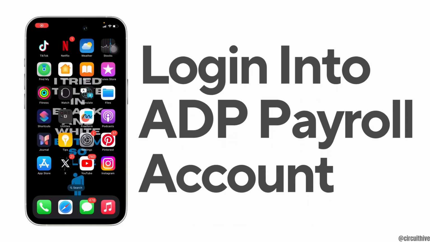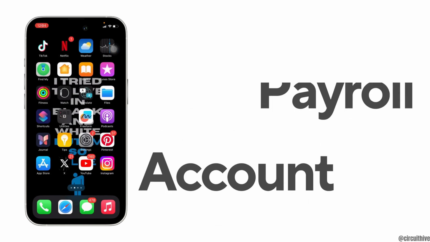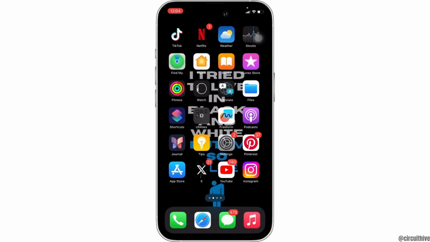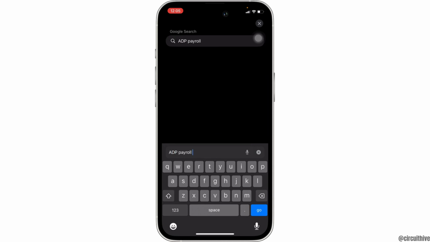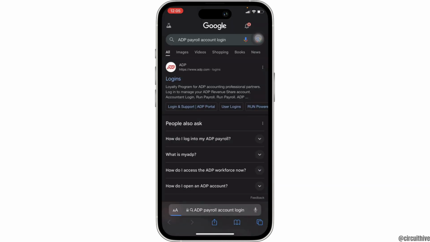How to log in into your ADP Payroll account. So the very first thing you want to do is to head over to any of the web browser, or you can move into Safari if you are on your iOS device. Once you are in here, in the search bar, search for ADP Payroll account login. You will be landing on this page.